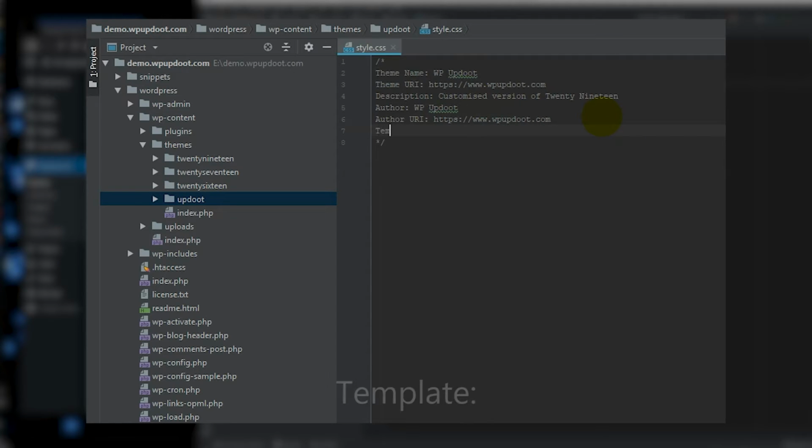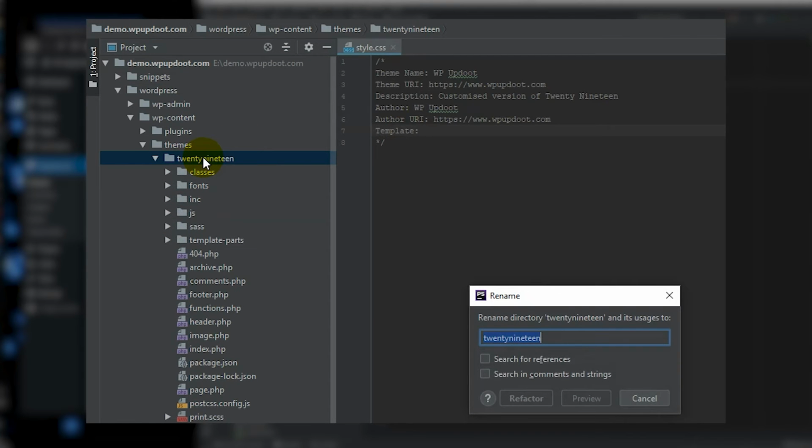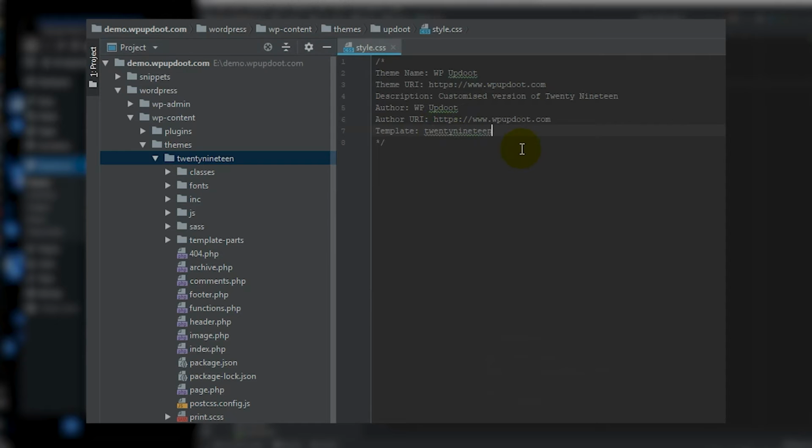The name of the template. And this is the name of the parent theme. Now, to save on typos, I'm just going to copy the name of the folder instead of trying to type it out manually. Finally, the version. This is the first version, so 1.0.0. And that's the basic information out of the way.